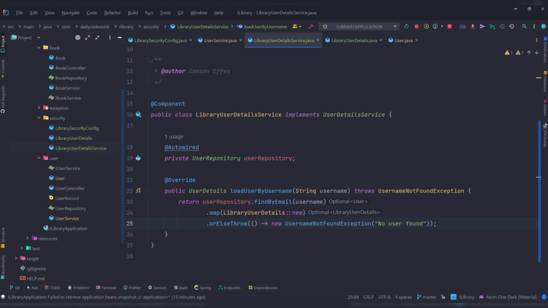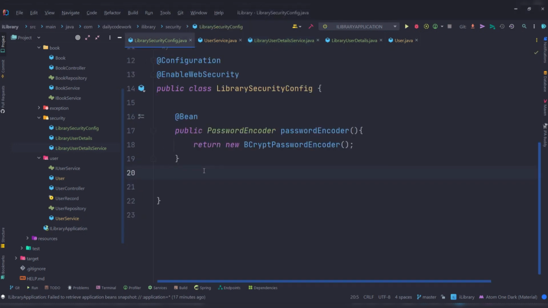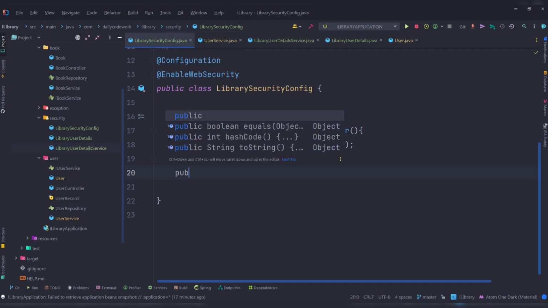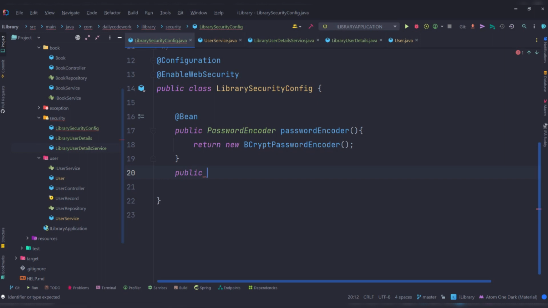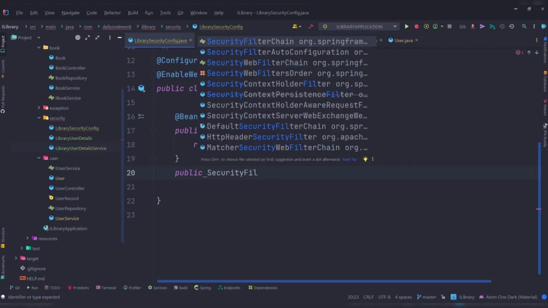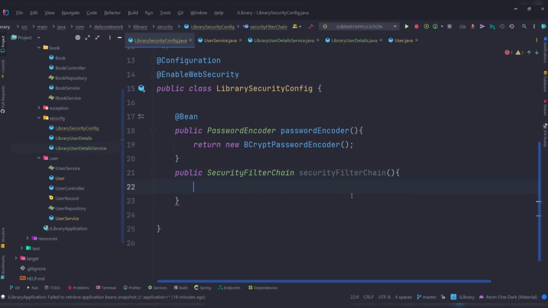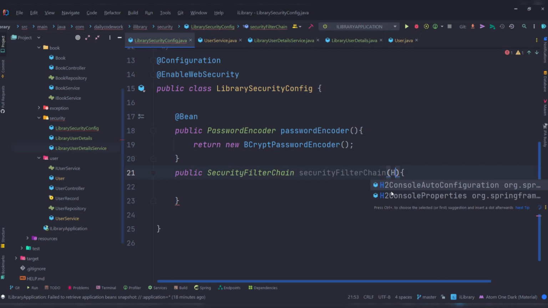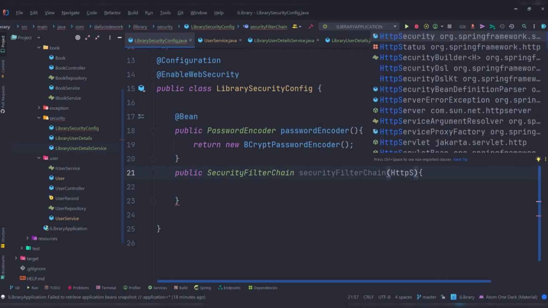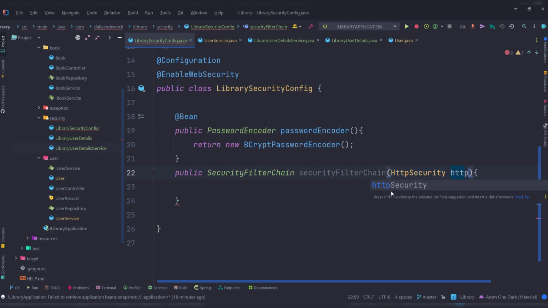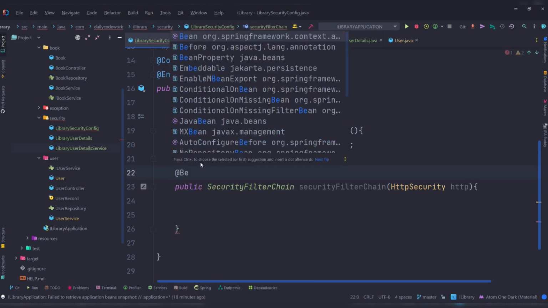So now that we have done everything here, we're going to create a new bean called security filter chain. Right now, we're just going to call this one the same name, and we're going to pass in the HTTP security object. We're going to wire this in here, so I'm just going to say HTTP security and call this one http. And before I forget, we're going to annotate this with the bean annotation.